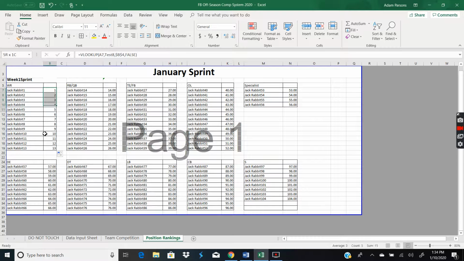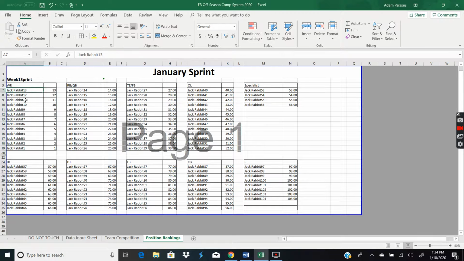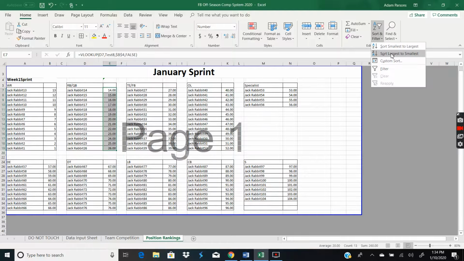If you just highlight the score, just hit sort, which is usually in the top here if you're on the home tab, largest to smallest. Expand the selection because then that will pull the name along with the score, okay? And then literally I would just go down the line, position group to position group, and sort them accordingly.